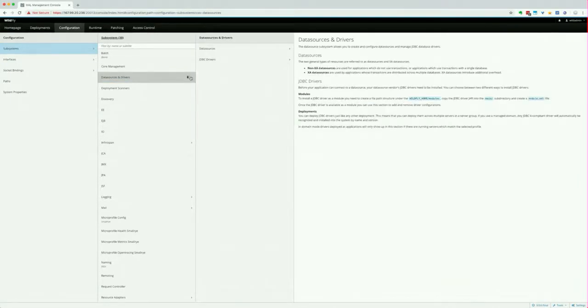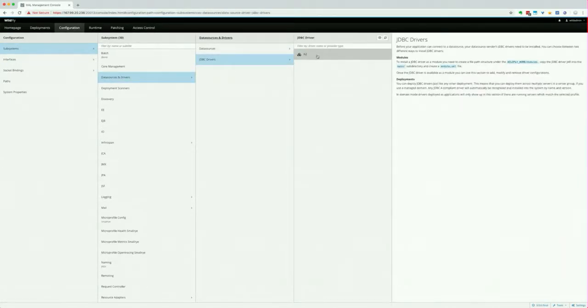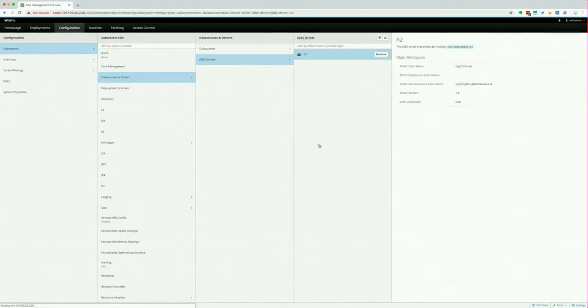So by default, WildFly comes set up with H2. You're going to likely want to do Postgres or MySQL or Oracle database or SQL Server. I will do another video on how to do that. It's actually immensely easier than what we just went through.